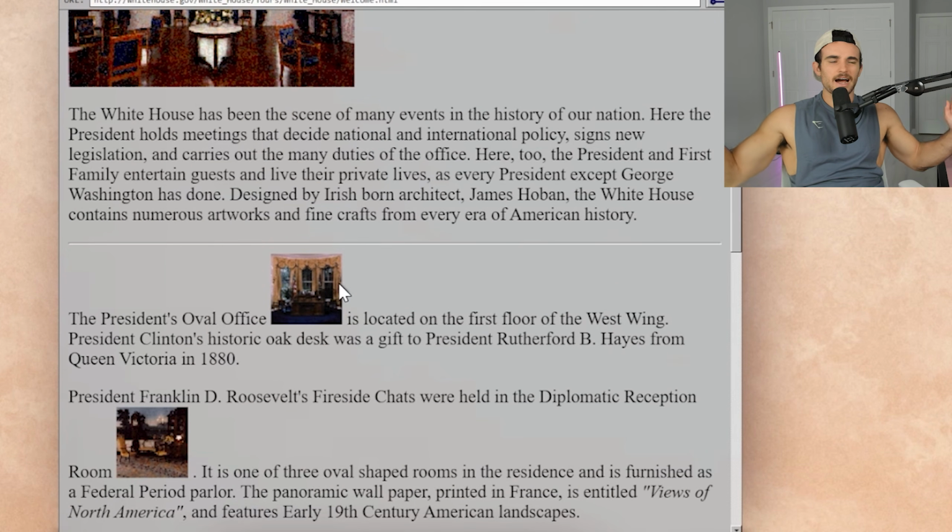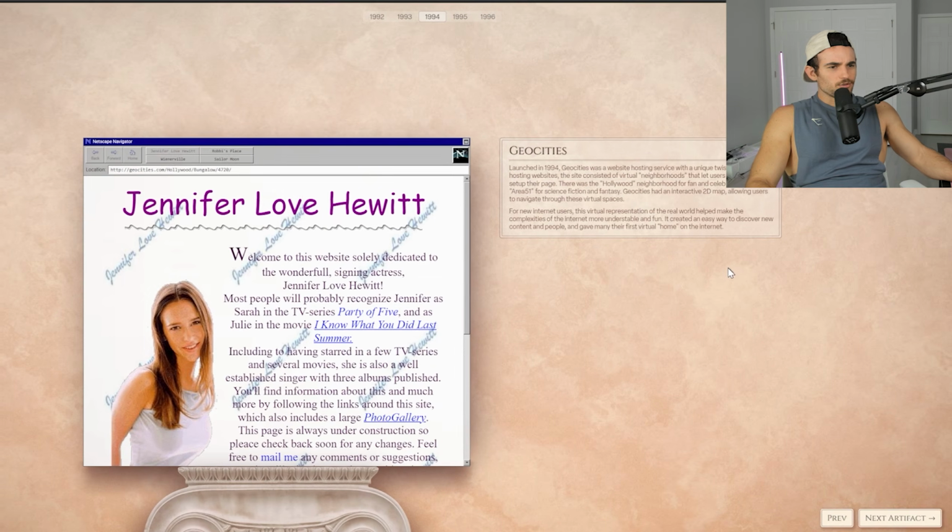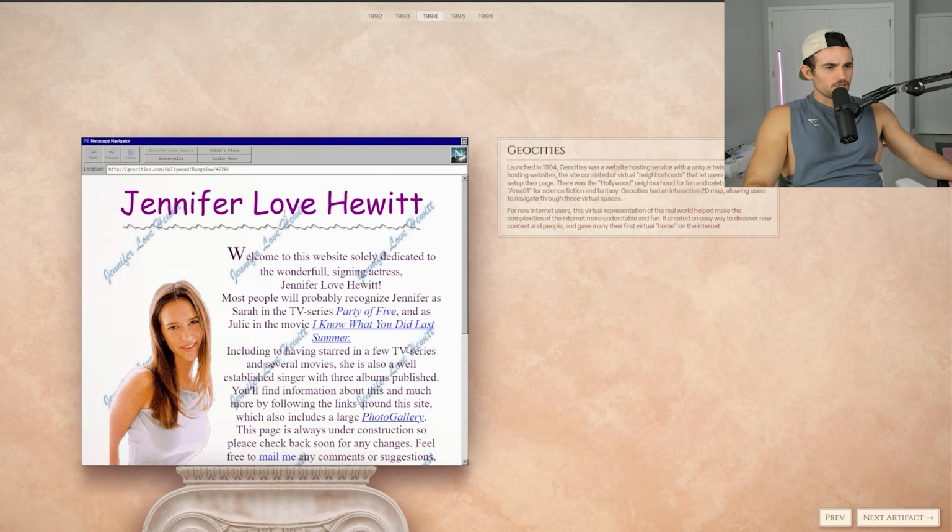They got to update that. Like, why is that not high tech? I mean, I guess because it could be hacked, but the Oval Office looks like it was created in 1953. It's not really that charming. GeoCities, so Jennifer Love Hewitt, okay.